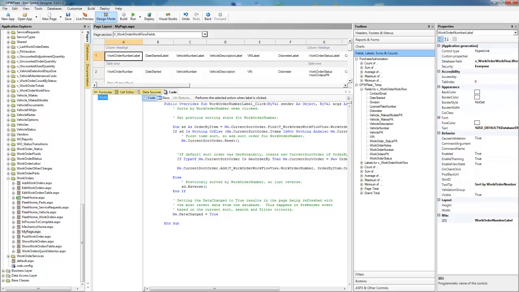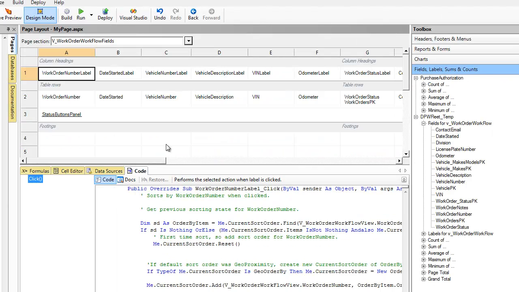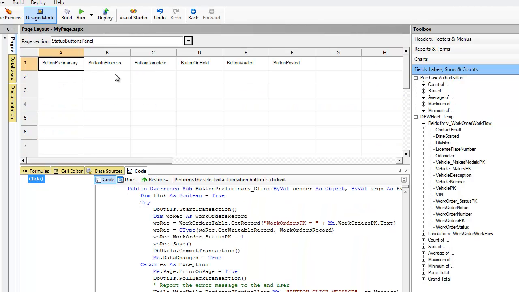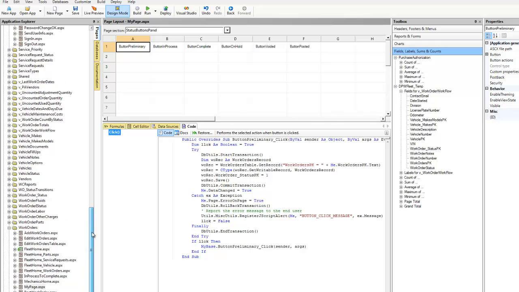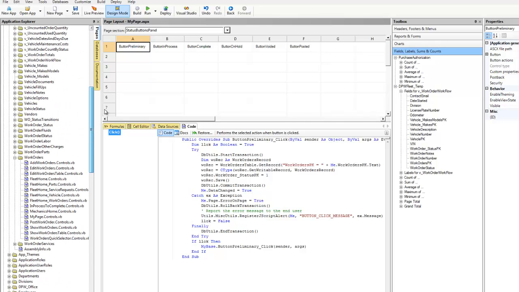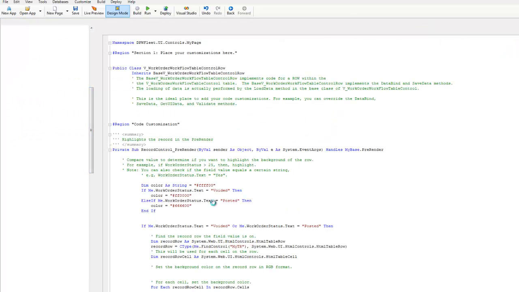Within there, if we look at our fields, we have the date started and various information on the work order, and a panel that I added with some various status transition buttons. Each of those buttons will be displayed or hidden depending on the current status of the workflow.